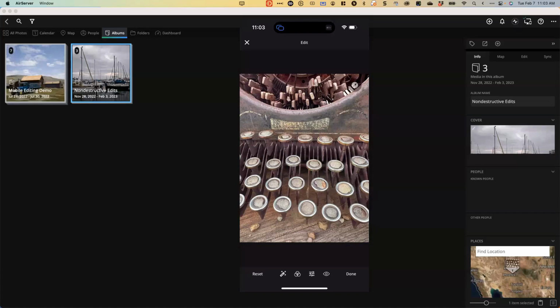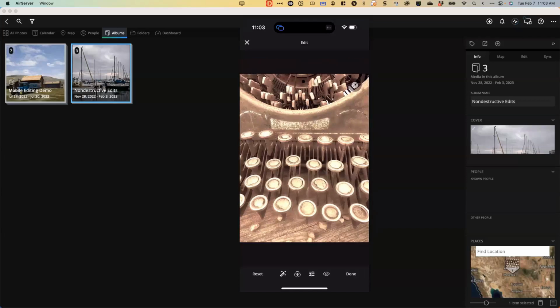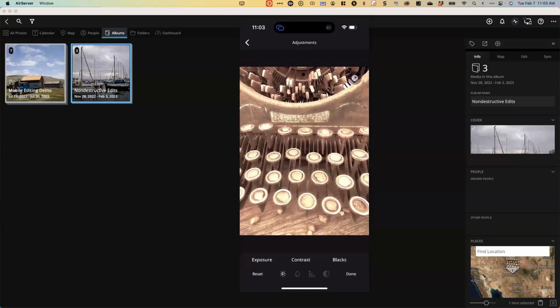So let's have a little bit of fun. I'm going to start by going into the presets, and I'm going to choose an antique look. And I think that gets me kind of going in the right direction, but there's a few things I can do to make this look better. So I'm going to click done on the presets and then go into the sliders and make a few manual adjustments. So let's start with the exposure and darken that down a little bit. Not too much, right about there I think is good.